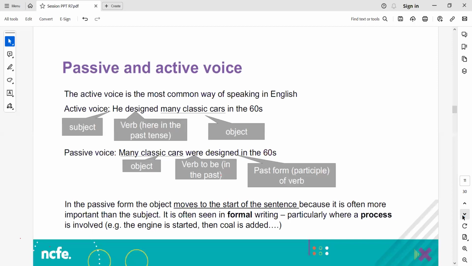So there's an example of generally the same meaning, but shown in the active voice and the passive voice. In the passive form, the object, which in this case is the classic cars, moves to the start of the sentence because it is often more important than the subject. It is often seen in formal writing, particularly where there's a process involved, such as the engine is started. Okay, any questions so far?